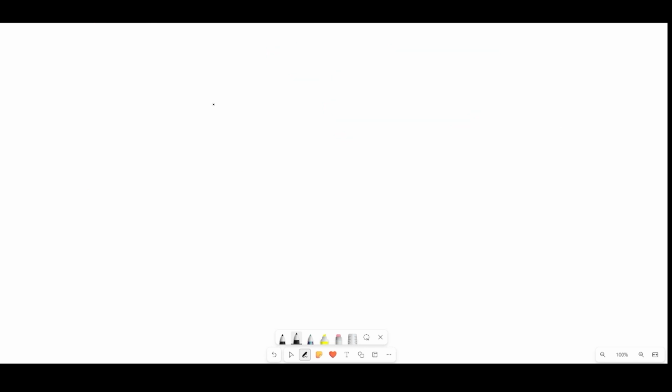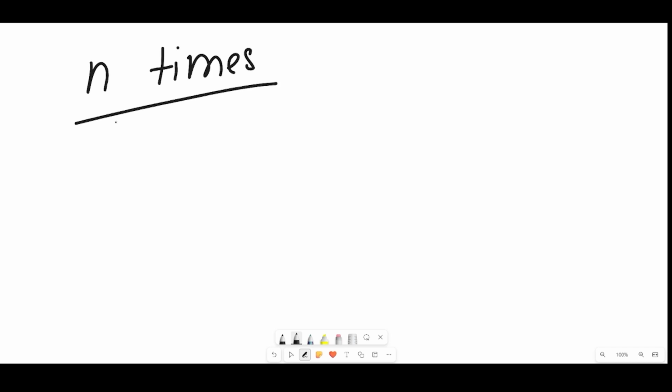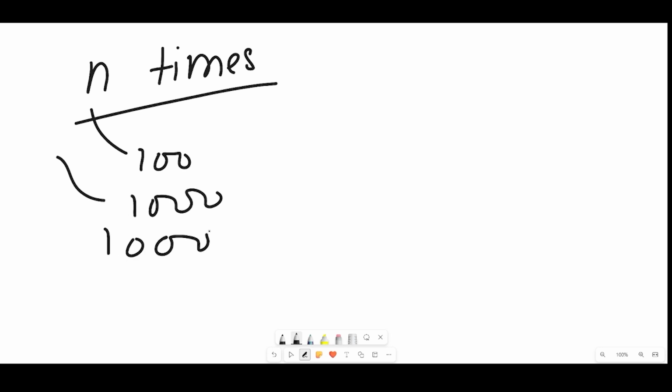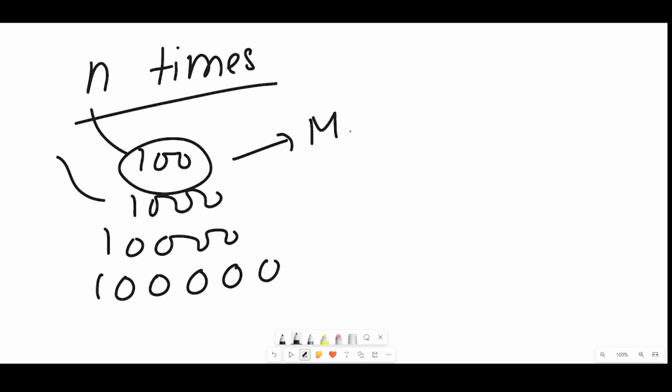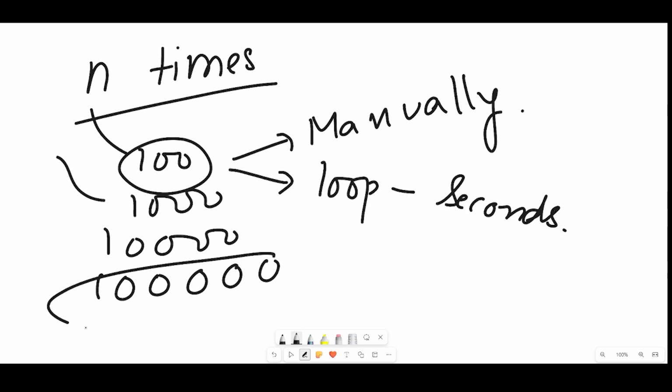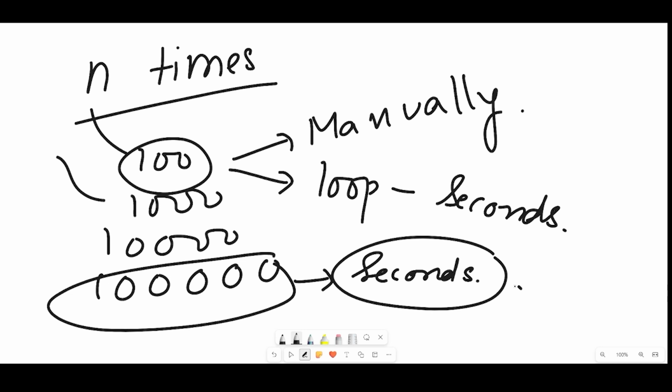If I have to give you a formal idea about loops, let's say I have to write a statement n times, which means the number is not fixed. It can be 100, 1000, 10,000, or 100,000. We don't know. It can be n times. Even if I write a statement just 100 times manually, you can assume the time it will take. But when I put it in a loop, it will be done in seconds. Even 100,000 times can be done in seconds, depending on the compiler. So you can imagine the saving of time and resources when you're using the loops concept.